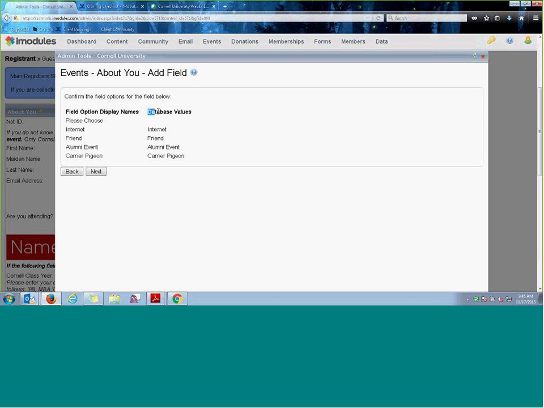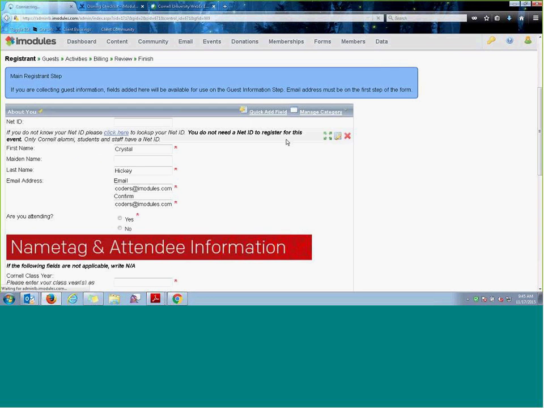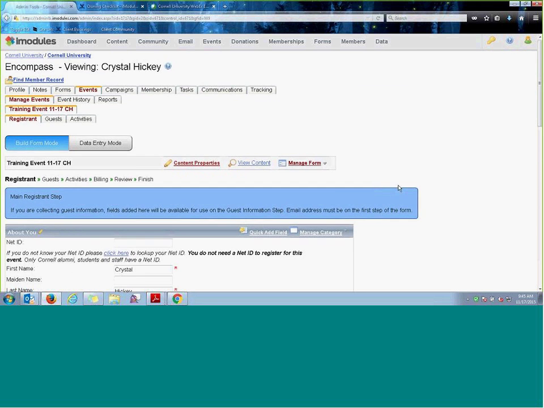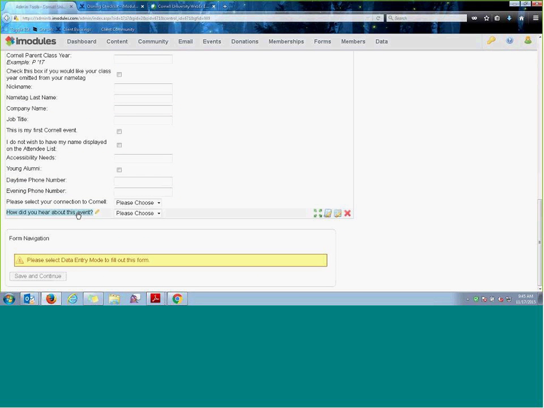Now when you verify your database values, even if you didn't make a change, select my form.